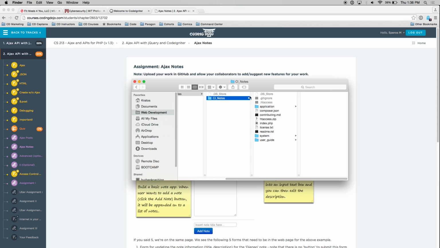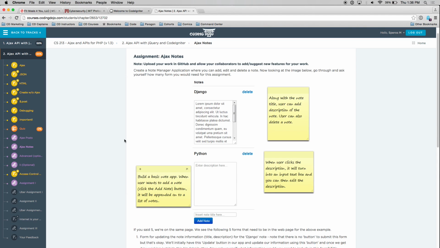So we created our folder. We put the project folder here, pointed map to CodeIgniter notes. I put the htaccess zip there, unzipped it, and there's my htaccess file, just a hidden file. And we are doing this, right? Ajax notes.